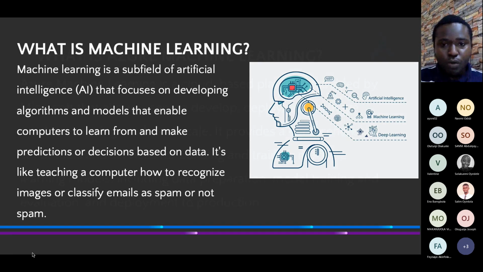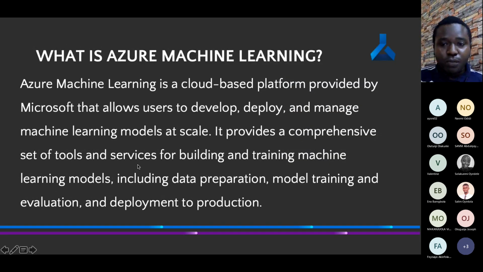So moving on, which we'll be focusing on today, is Azure Machine Learning. So it's a cloud-based platform. You have so many cloud-based platforms like that, like your GCP and AWS. And it's provided by Microsoft and allows users to develop, deploy, and manage machine learning models at scale. So Azure in its whole is a cloud-based platform, right? Azure Machine Learning is a service or a resource in Azure.